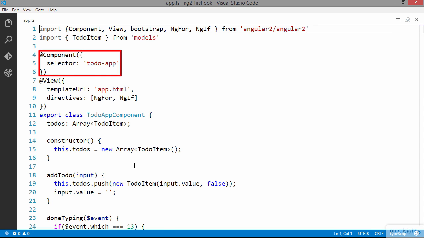The component annotation at the top will match the selector property with a custom element to-do-app in index.html, which will expand to the view template referenced from the view annotation. This process would continue for all subcomponents if we had any. But for this simple demo, we only load one component. Let's switch over to the browser and look at the actual requests being made.